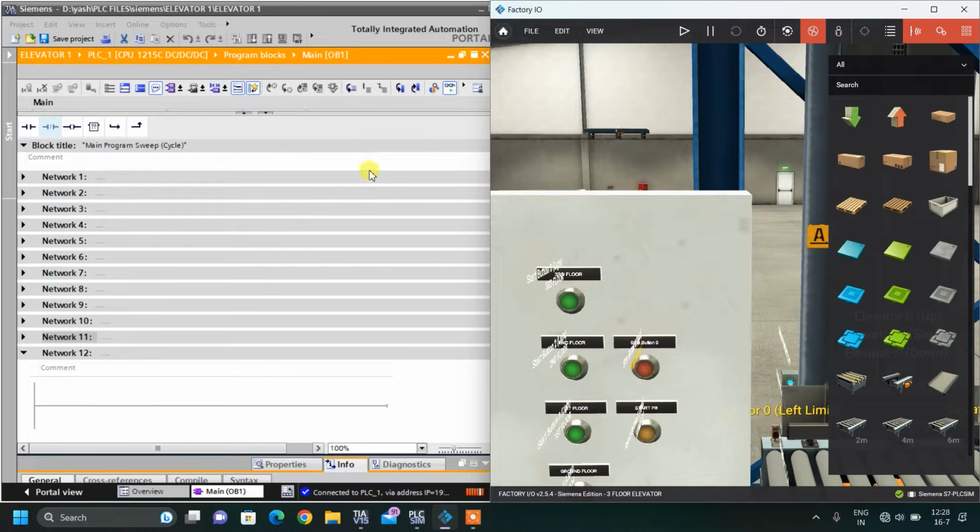Before that, let me tell you, I have created one project in the Siemens TIA Portal in which we have to copy paste the Factory IO linking function block, and all these steps are repetitive and time taking. So if you don't know how to create a project and link with Factory IO, you can watch the starting videos of this series. And if you already know the basic steps, you can start this video from here.